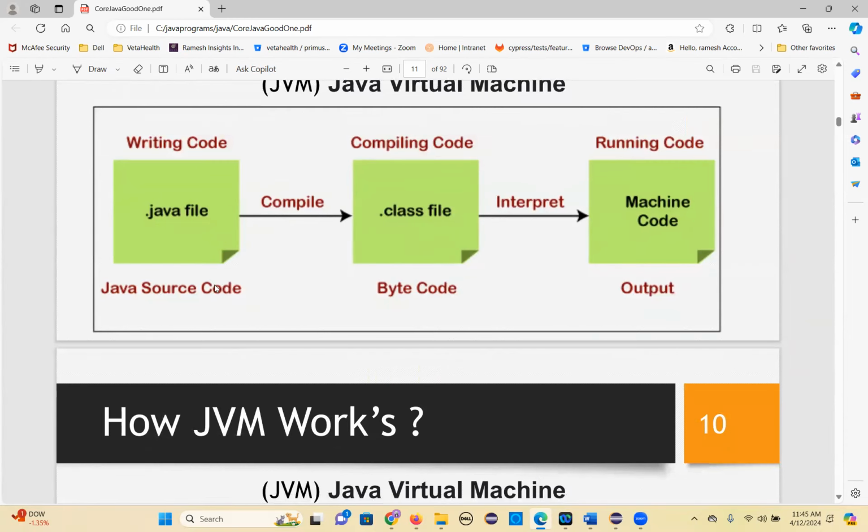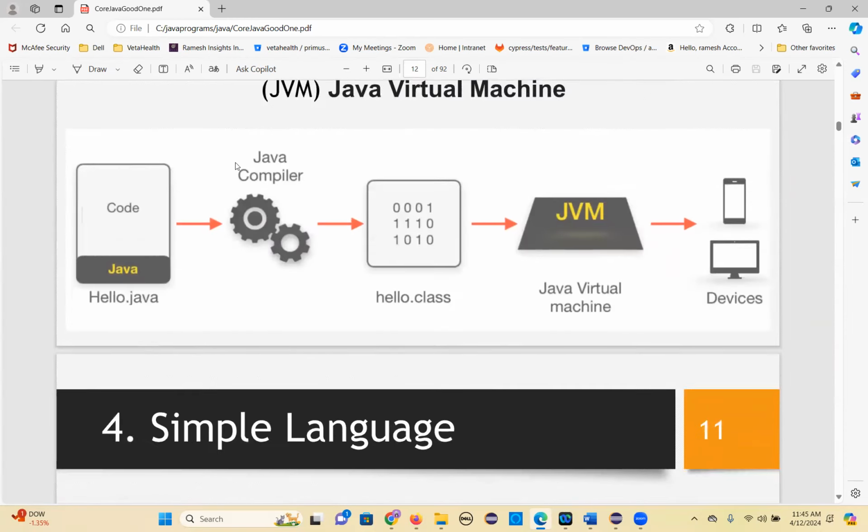So you can see here, so simple, how your Java code will work. This is the diagram I want to show you. First, you will write a Java code in any notepad or any IDE tool. Once you write the code, that will be saved in this format, hello.java. This is the input file for your Java. Once you write the code, you will save the file with a .java extension.